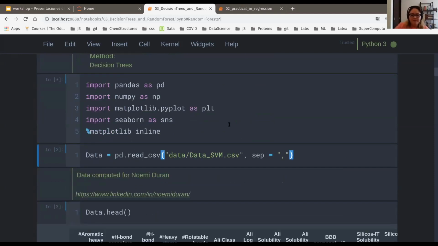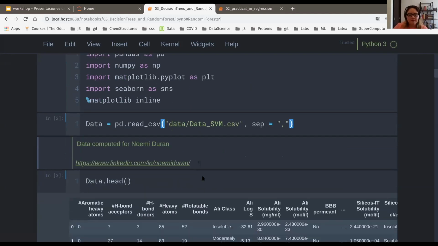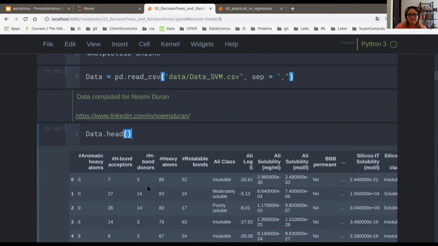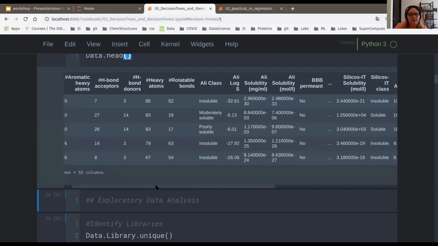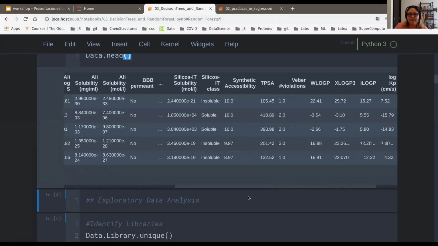So, first of all, we are going to load the data and store it in a data frame. This information was computed by Noemi Duran. I include her contact information here. She was a student in our lab, and she was working a lot with the ADME process of natural products. So some of the data she computed, I am using for this example. So let's visualize the information. As you can see, we have several descriptors here.